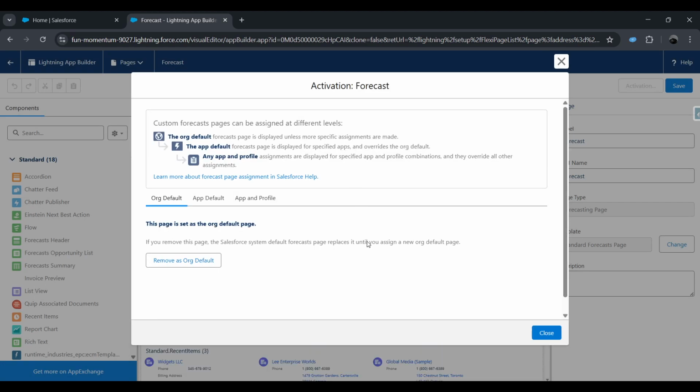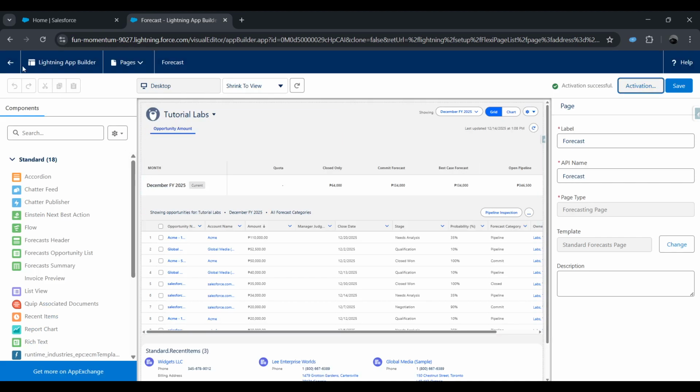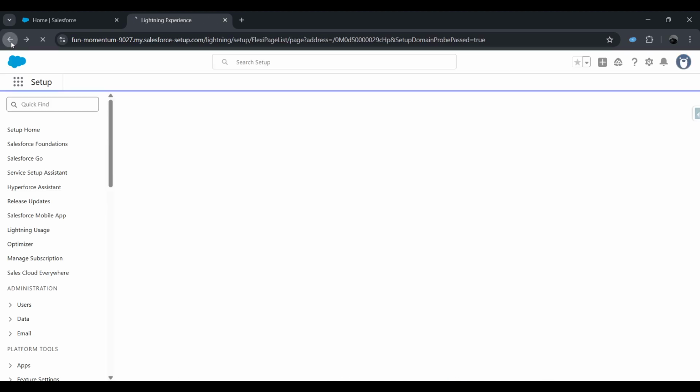If the page is set as an org default, you'll need to click Remove as org default to deactivate it first. This step is crucial because Salesforce won't let you delete a page that's still active somewhere in your system. After removing it as the default, click Save to confirm your changes. Give it a moment to process and save these updates. Now that the page is deactivated, you can proceed with deletion.